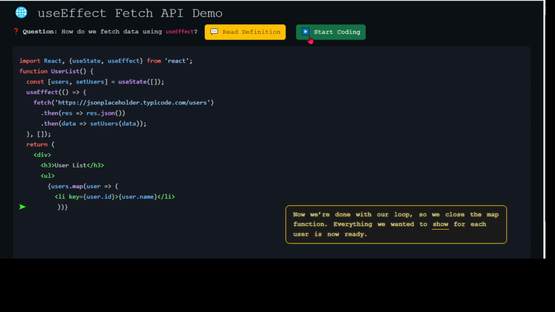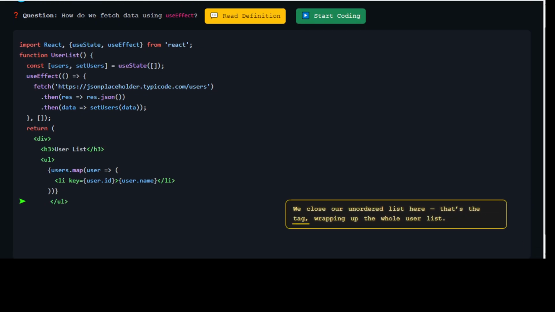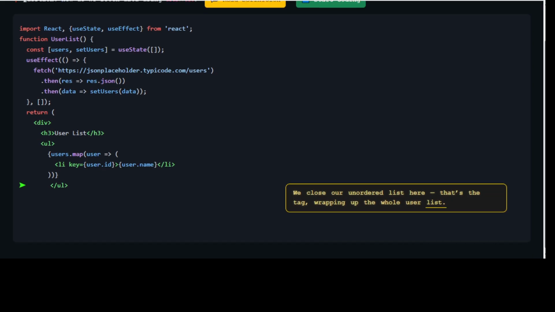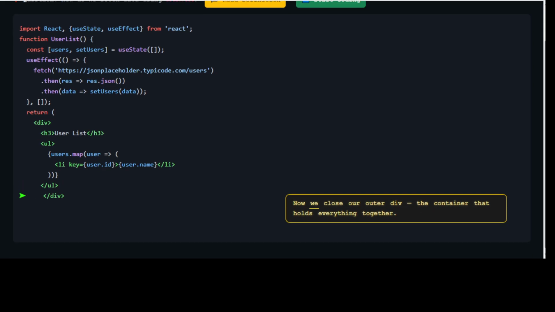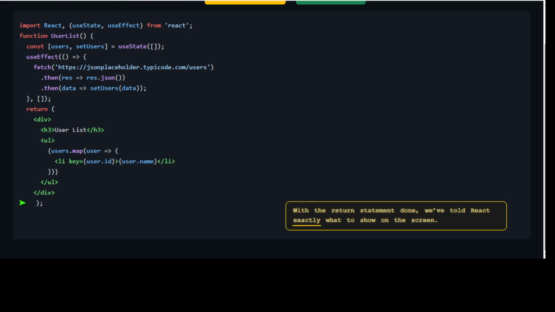Everything we wanted to show for each user is now ready. We close our unordered list here, that's the /ul tag, wrapping up the whole user list. Now we close our outer div, the container that holds everything together. With the return statement done, we've told React exactly what to show on the screen.